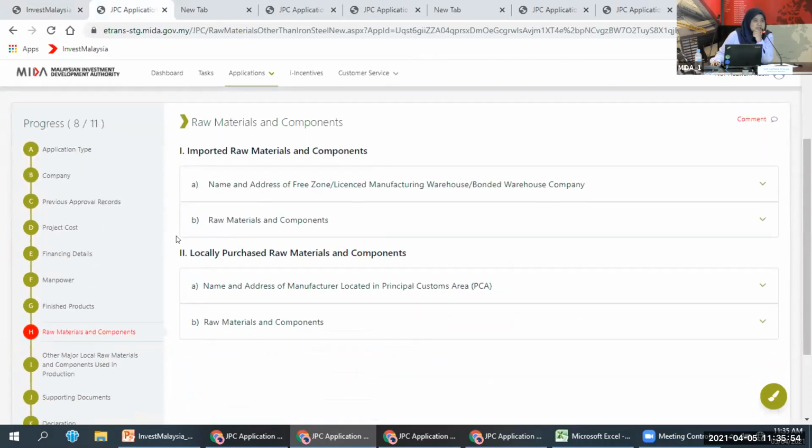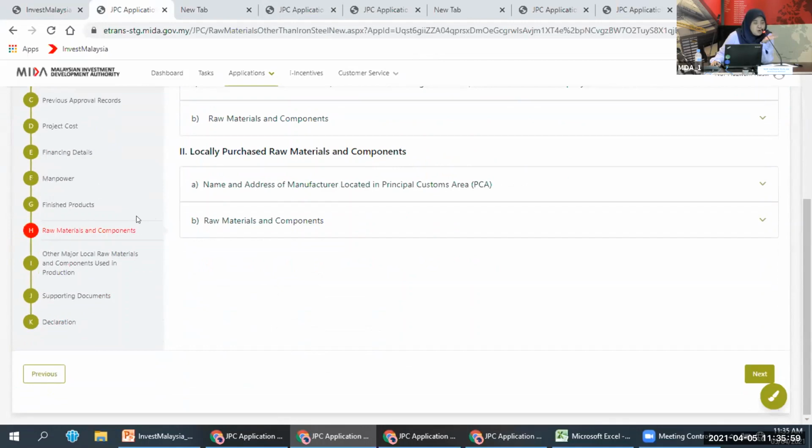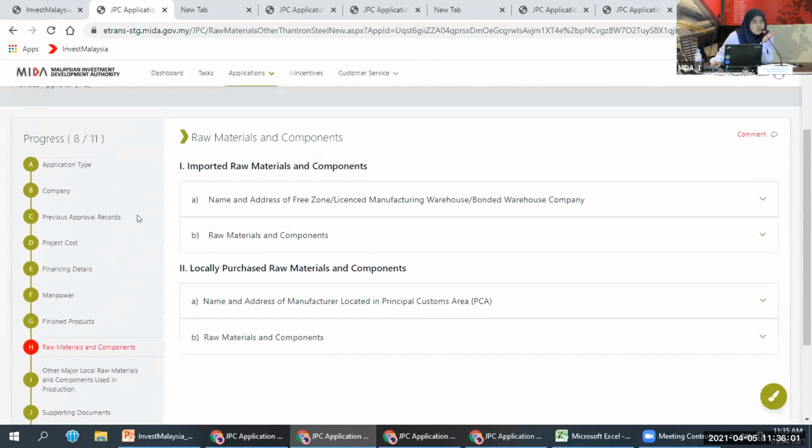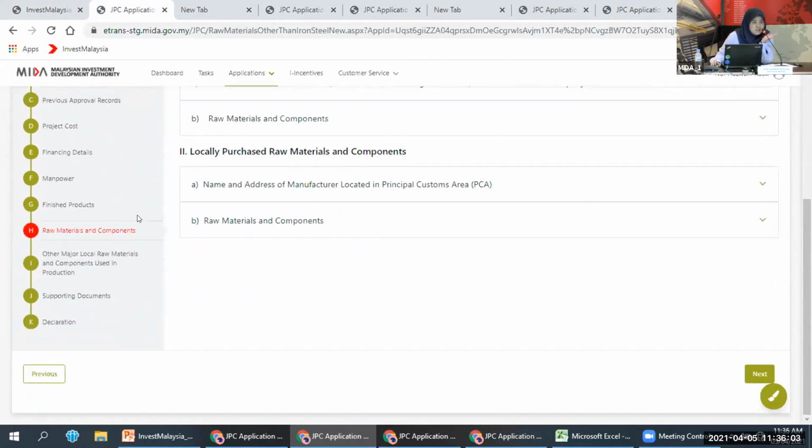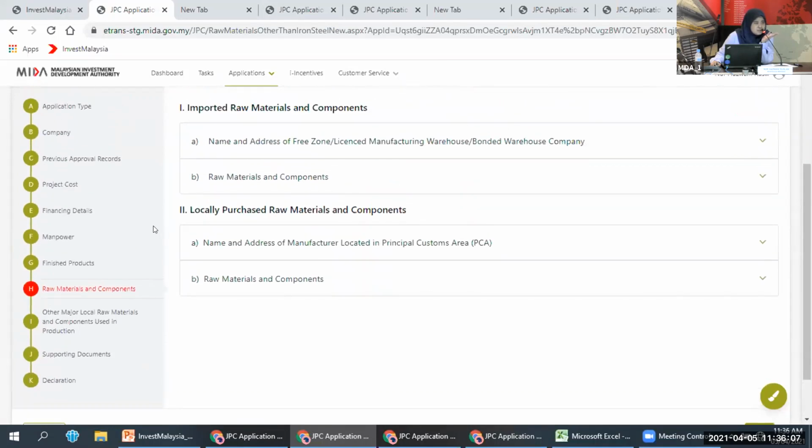Once you have selected it, the previous approval application will be created. You can see here the list of sections is more or less the same as the new application. I will not go through each section again, as it is a similar process. What I am going to explain in a little more detail is the raw material and component section.